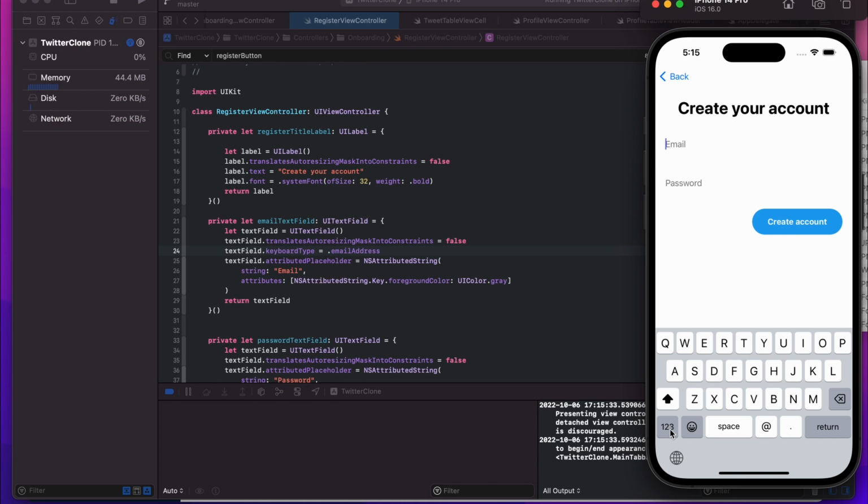So that's it for this tutorial. In the next tutorial, we are going to handle creating an account with Firebase, and we're going to add our network managers. So it's going to be a really good tutorial. Please stay tuned for it.